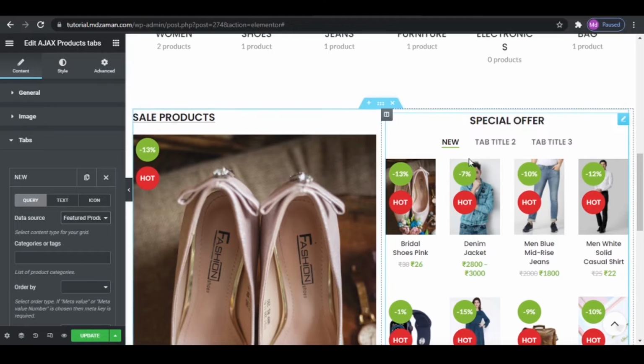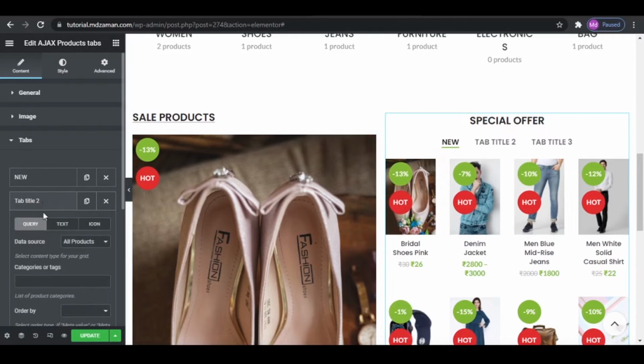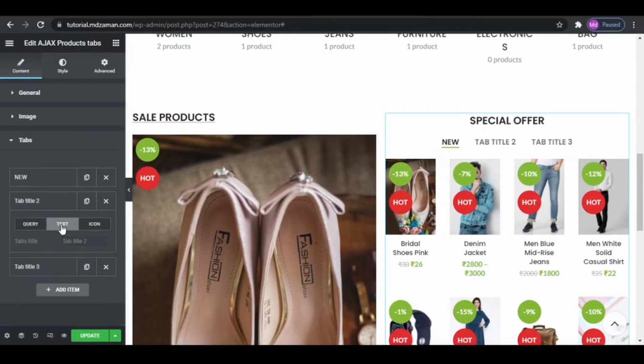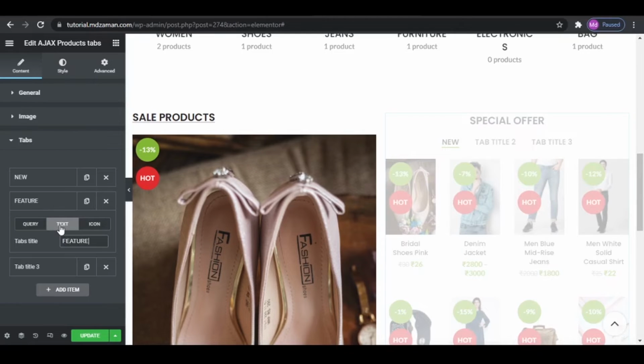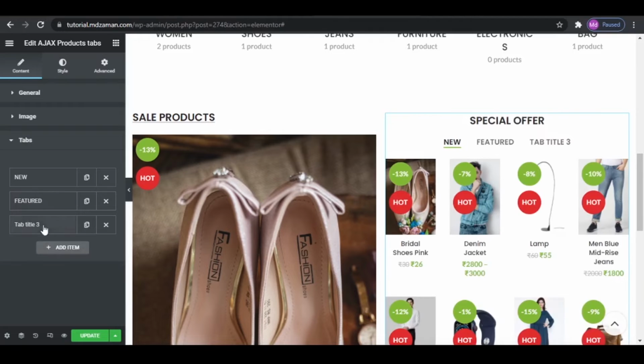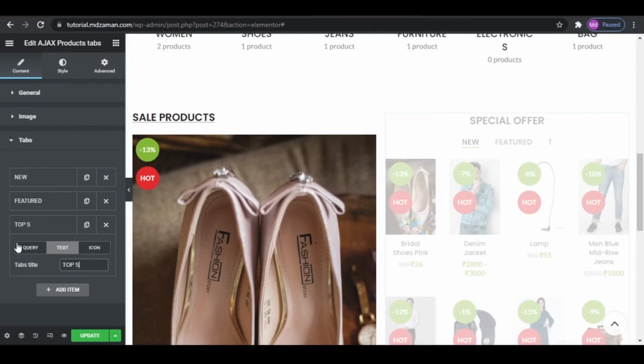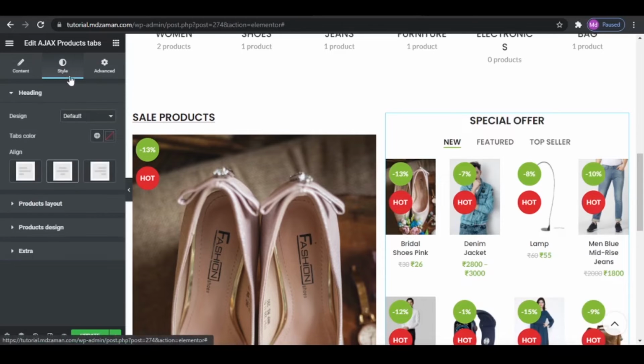Now let us get back, and for the next tab I want to add a tab title. Instead of tab title 2 I want to add it as featured, and for the next tab I want to make it as top seller, right? So this is done. Now let us go to style, and for the design I want to keep it simple.